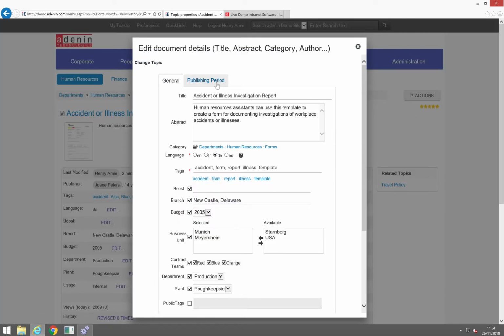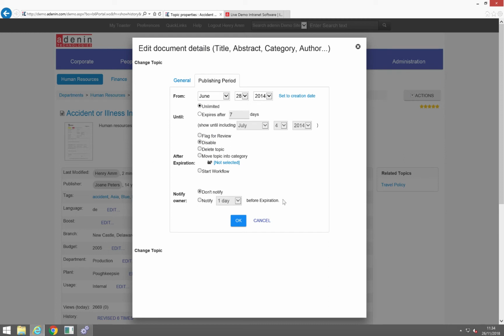Another way that we try to ensure the content a user sees is always relevant to them is through publishing period. So that's, in a nutshell, an expiration date for your content. And you could say that everything that gets uploaded expires after, let's say, a year. So that means that once a year, managers have to review all of the content. We can then decide what should happen to content after it has expired.